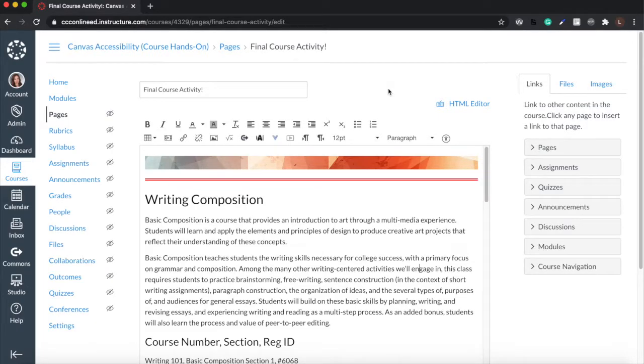This is the answer key for the final course activity. Let's use the acronym LIST to help us fix our page here. Let's focus on creating descriptive links.